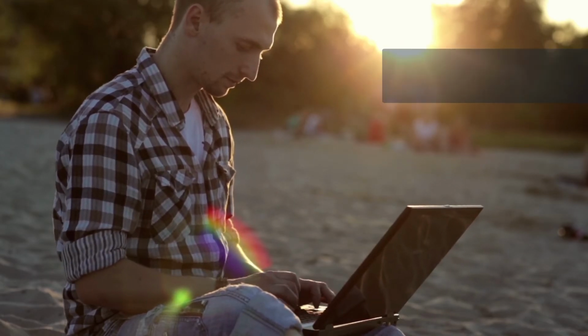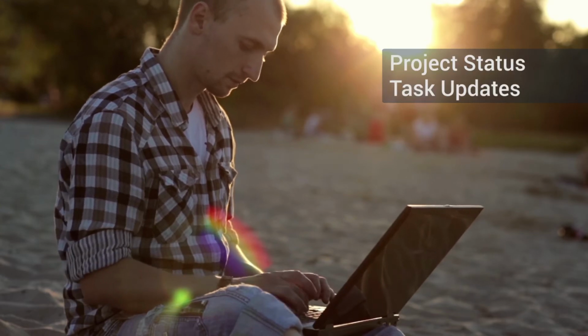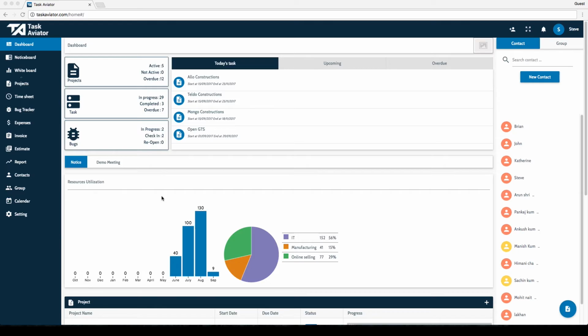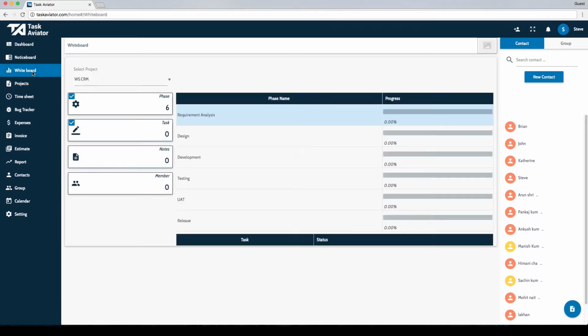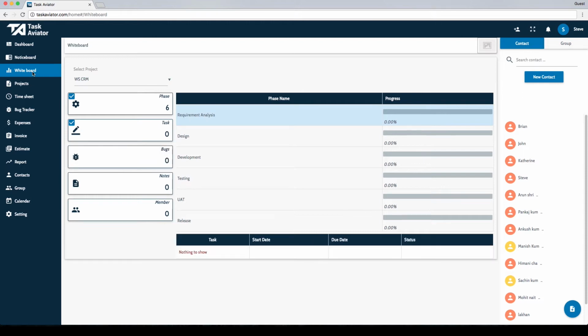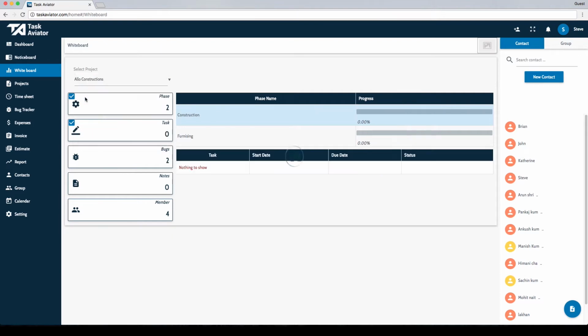The whiteboard is a place where one can view project updates. The following tutorial will guide you to how to use the whiteboard. Click on the Whiteboard tab, located on the left panel. The details of the first project from the drop-down menu will be displayed. You can select the project by clicking on the Select Project drop-down menu.